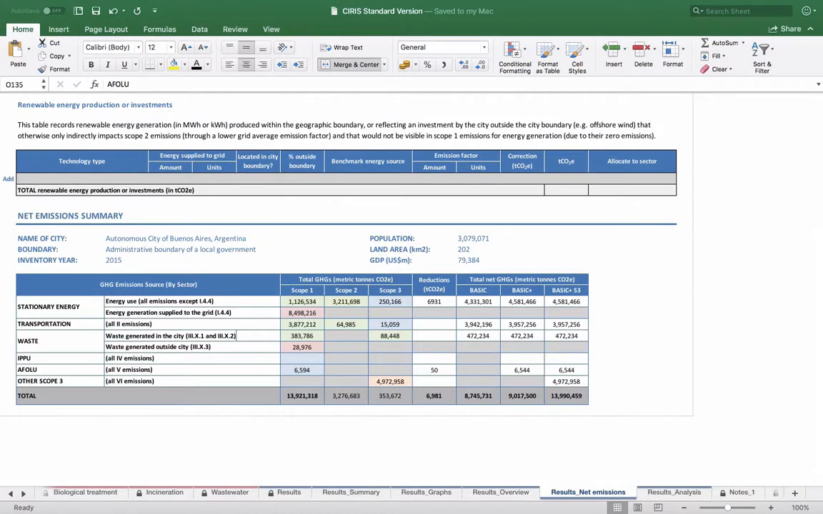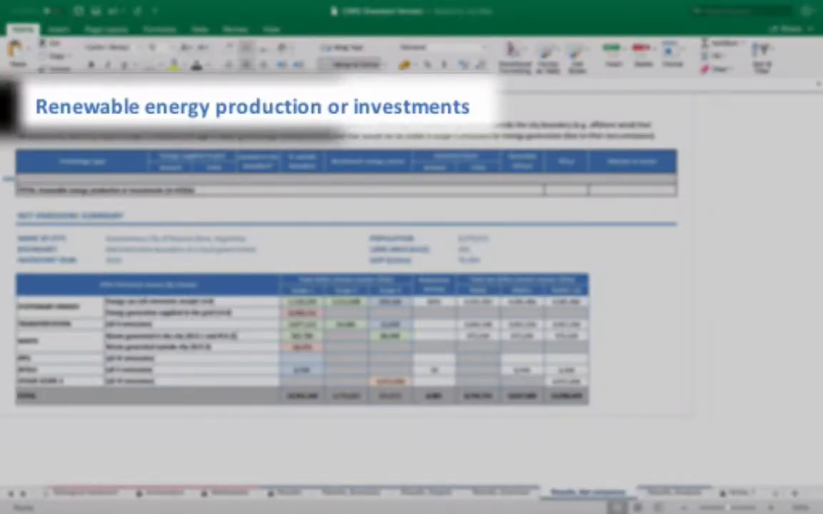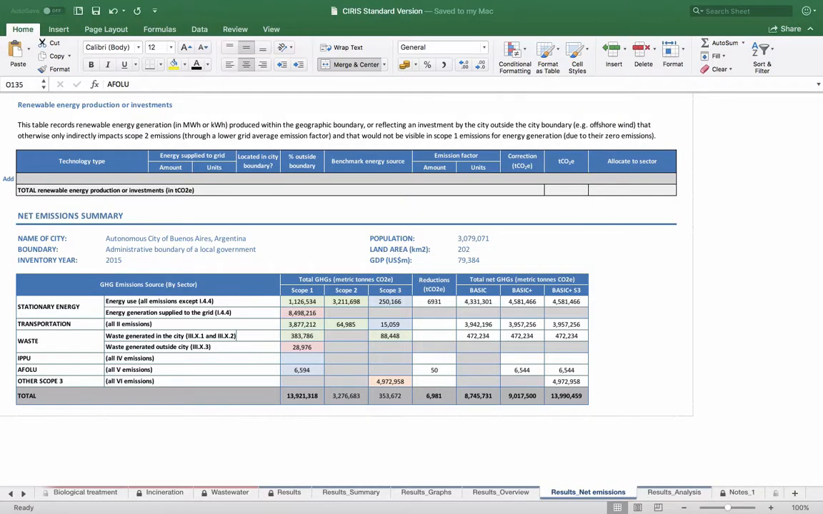The third table is where a city can capture renewable production that otherwise only indirectly impacts Scope 2 emissions through a lower grid average emission factor, and that would not be visible in Scope 1 emissions for energy generation due to its zero emissions profile. Such emission reductions can occur within the city boundary or can reflect investments by the city outside the city boundary. Here, we'll add an example for capturing emission savings through the use of wind power.